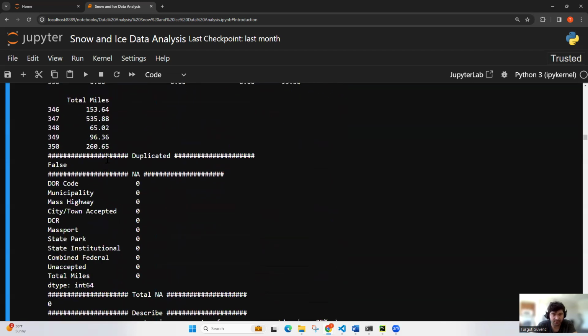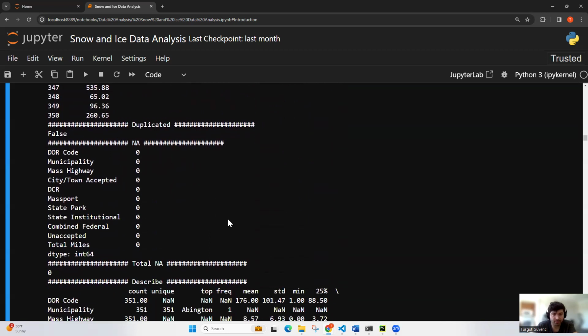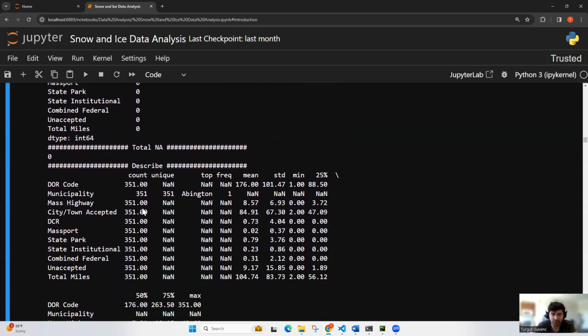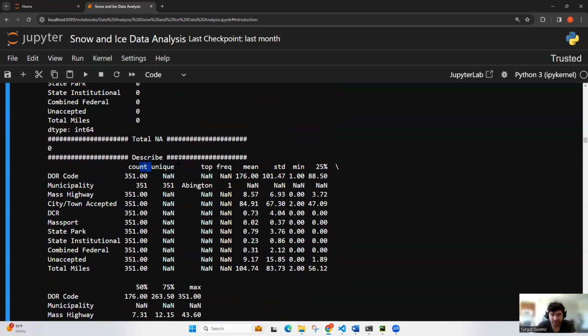Okay, is there any duplicated value? False, there is no duplicated value. Is there any NA value? There are none. As you can see, total NA is none. We are not going to get any result from these ones because they are numerical values.